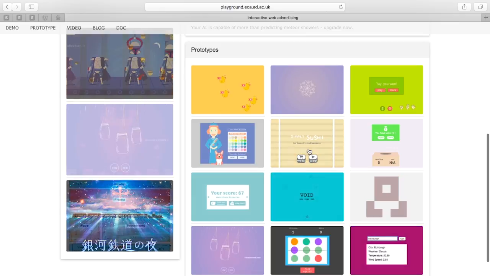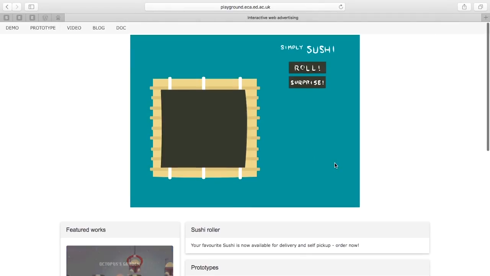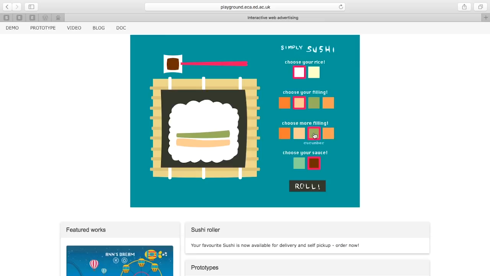The next prototype is called a sushi roller. It can be the advertisement for a takeaway restaurant. So we can choose to roll a sushi, or we can choose to get a random combination. In this case, I'm going to get a random combination. So I get white rice, tofu, cucumber, and a brown sauce. I can also change the ingredients.